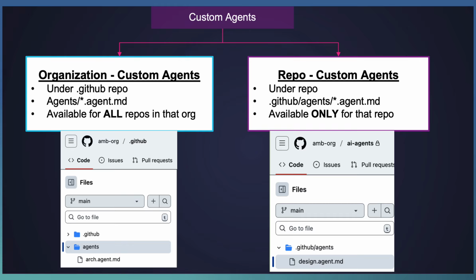Similarly, for distributing a custom agent across the repositories or across the projects under your organization, define the custom agent under the .github repository. The path is: under .github, create an agents folder. Under that, place your agent file. Agent files will have the extension .agent.md and it is available for all repos in that organization.